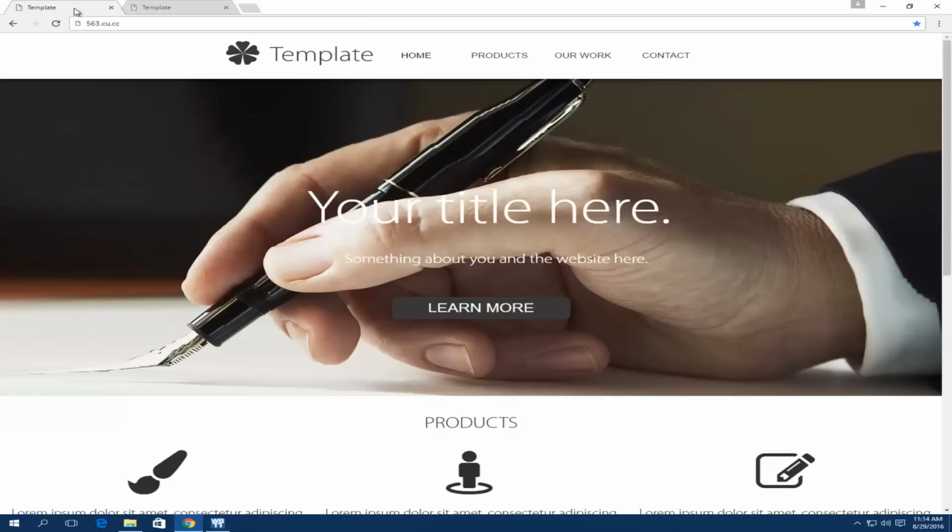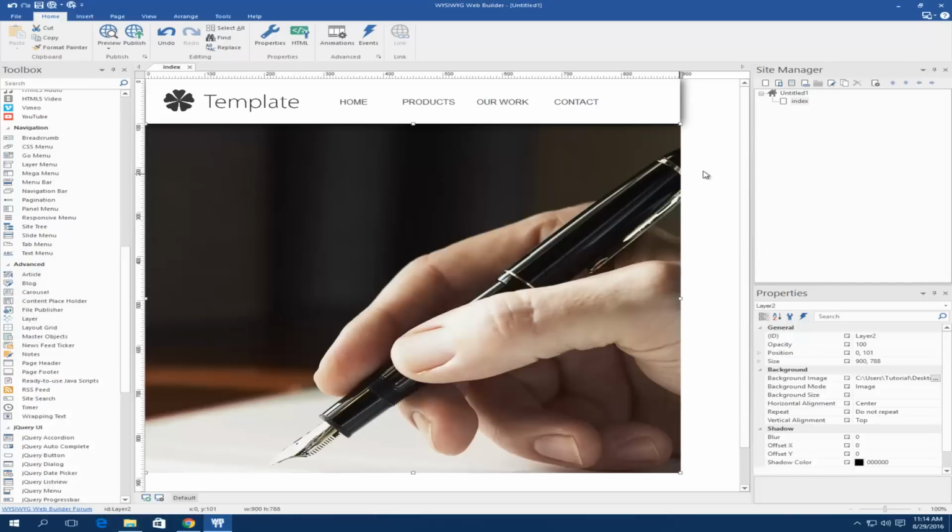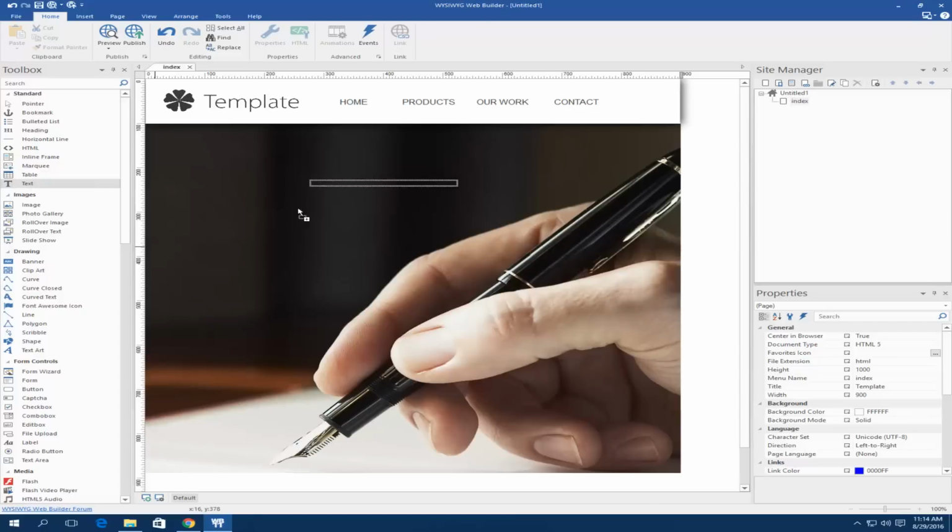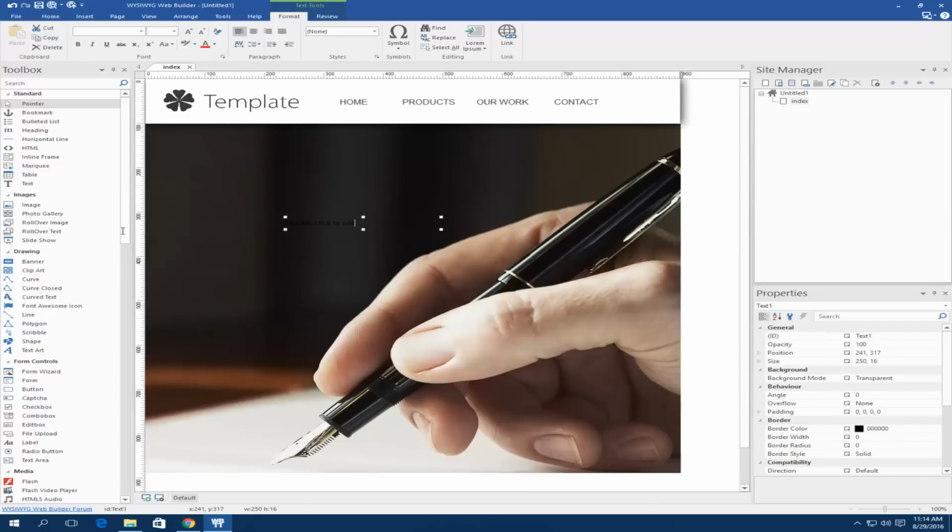So now we have this title here, and the subtitle and the call to action button. So let's create this, and we need text, and just type your title here or whatever you want.